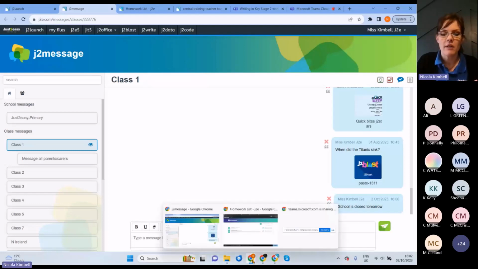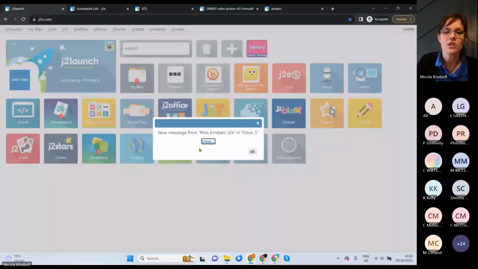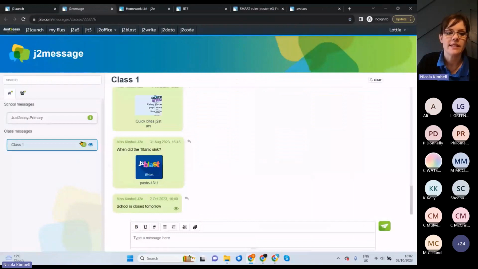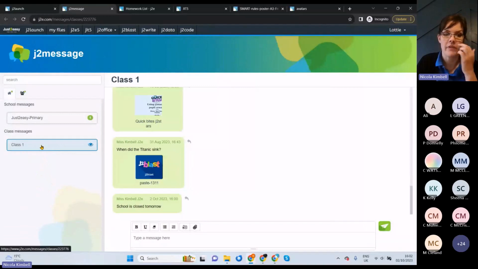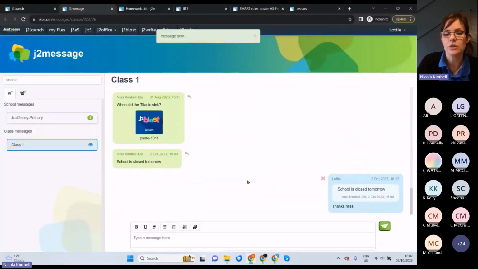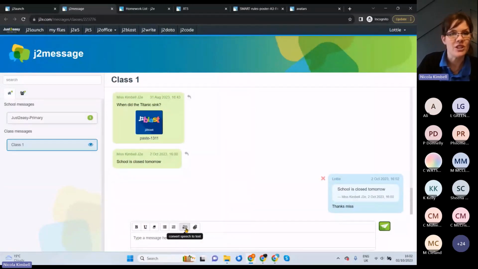Just to give you a view of the pupil view, my pupil will get a notification that they've had a message. They'll also get a notification if I refresh on message itself. They can see this is the message board that they are within, so it will show them all the classes that they are included in. And there is that message. My student can reply to that message. She could say, thanks, miss, and she can hit send. There we go. She's also got the option to use speech to text, so she can dictate her message, and you could send attachments if you wanted to.